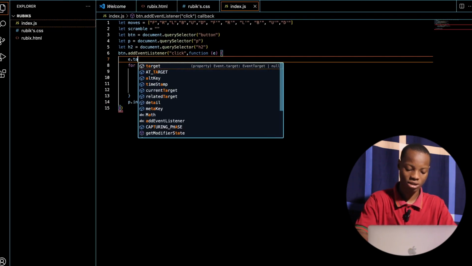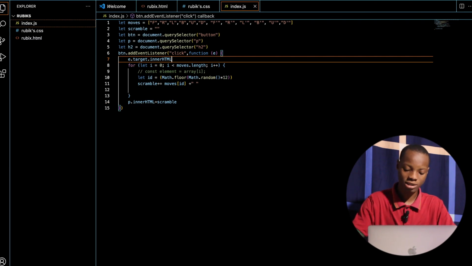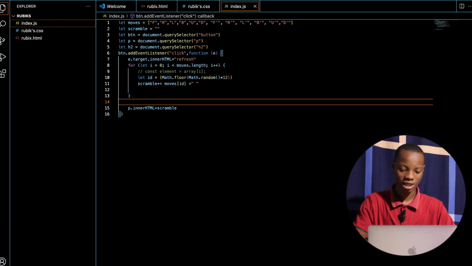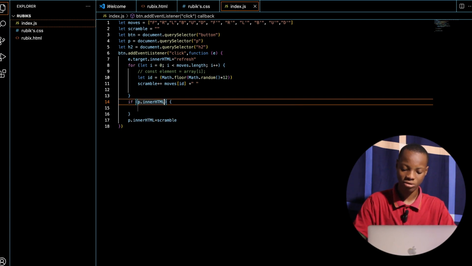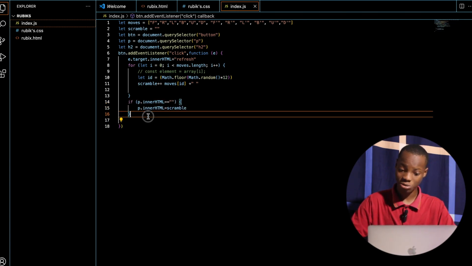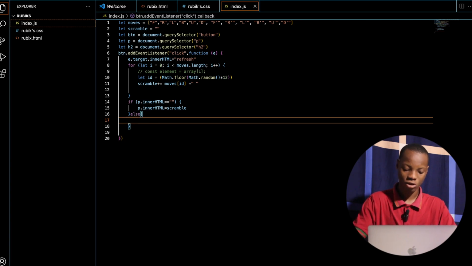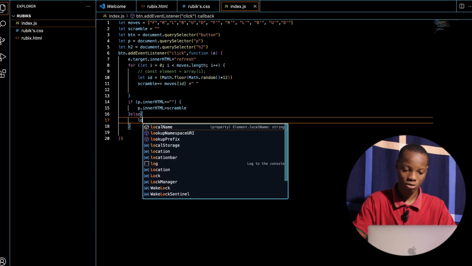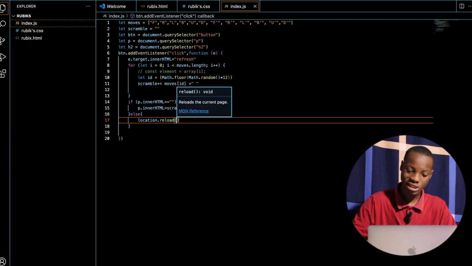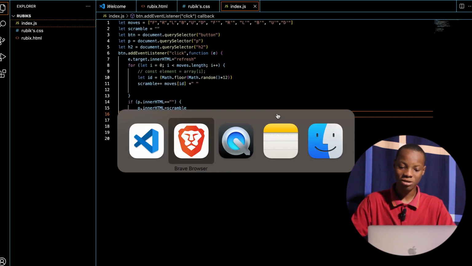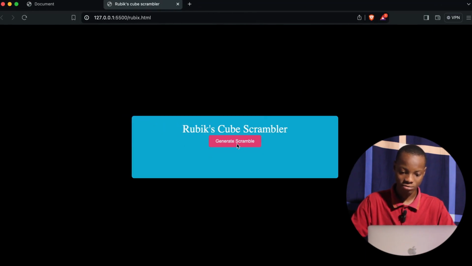First, e.target.innerHTML. So we're changing the inner HTML to refresh. If the p.innerHTML equals to nothing, then this will show. Else, if the p is not equal to nothing, what will show? It should now reload the page. location.reload, to reload the page. So I should not be adding the p.innerHTML. If I do something like this now, it's showing me refresh. I will refresh the page. So now give me another one again.